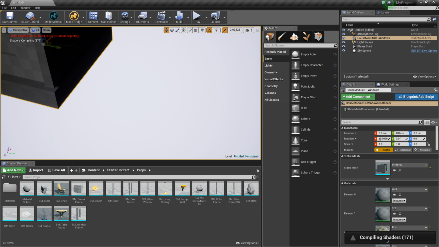I guess Tanner just told me that you guys are losing my voice. All right, so I heard that you guys are losing me a little bit here. It's taking a while for Unreal to build these shaders.